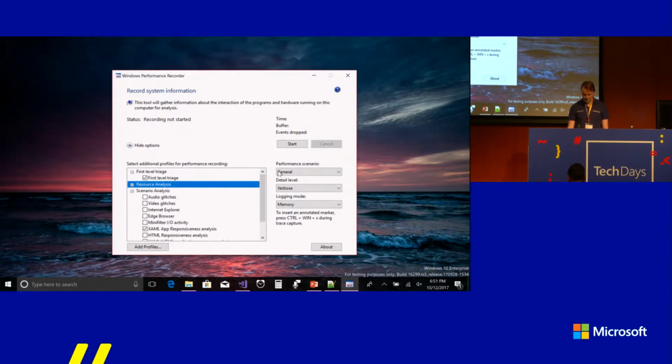Now on the right, we have performance scenario, detail level, and logging mode. Now performance scenario, you generally want to use general because we're not trying startup of the machine. The detail level indicates the amount of detail that WPR collects while running the trace. Now, why would you not always want to collect verbose? That depends on the logging mode.